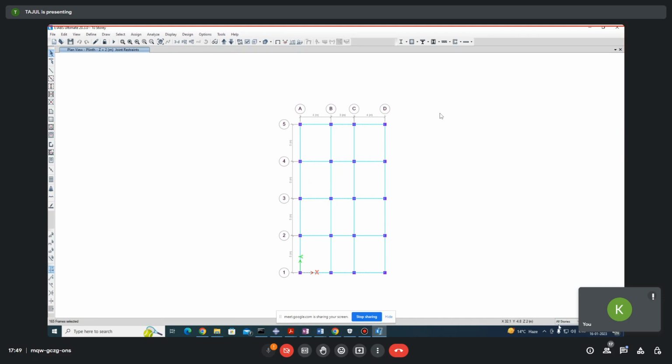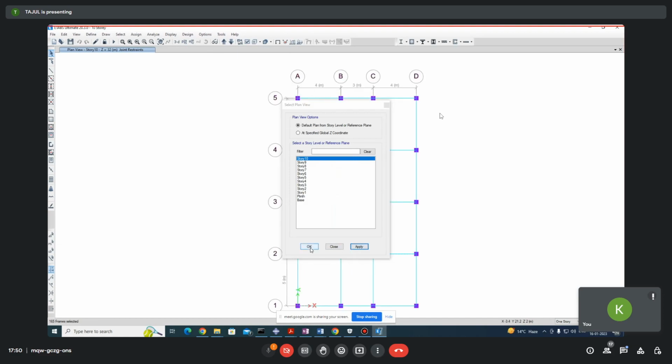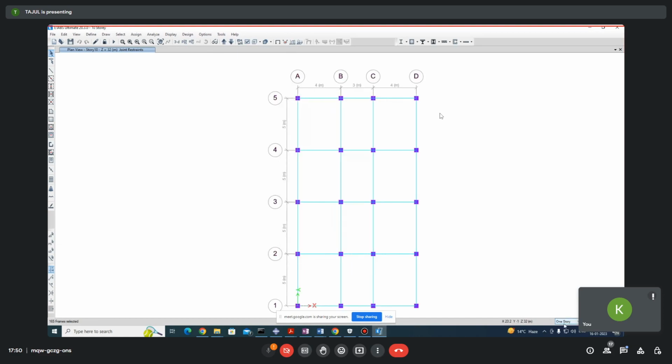Then again change this all story to one story and go to the top story. This one story 10, apply, and see here it should be one story because we do not have the wall load at the top story. So I'll unselect all this. You can just keep the cursor on the beams and click to unselect.